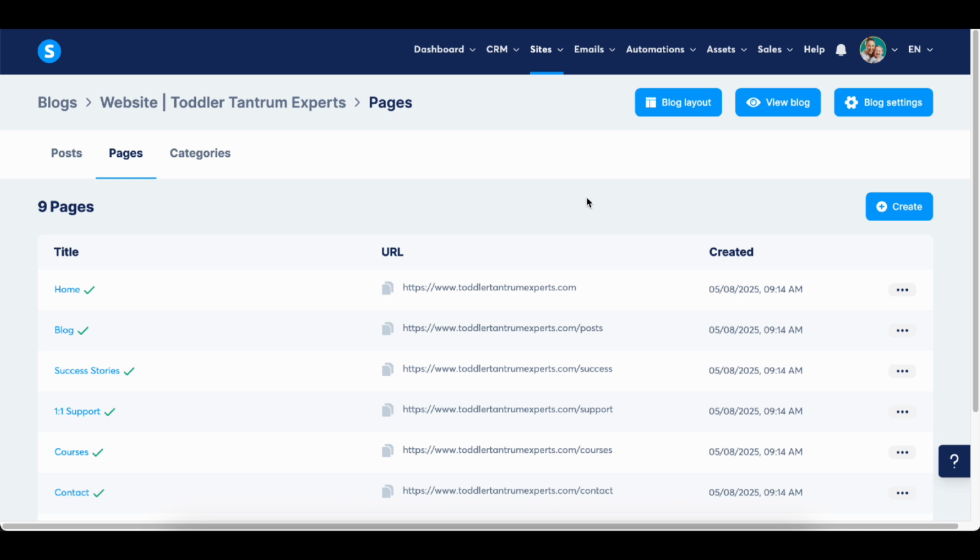And the other cool thing is if you're using this page for your blog, for your website, System.io creates a sitemap for your blog automatically. So you can submit it to Google and then start ranking. So this is a huge SEO win.